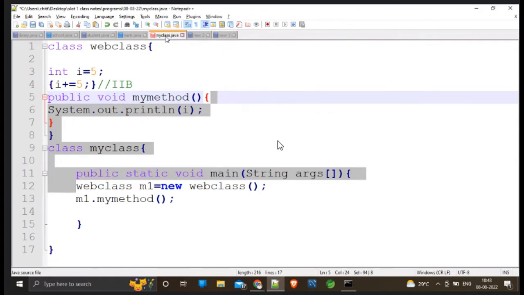Okay, yes, so this is meant by the instance initializer block. The very next one, we have another block of code also, that is meant by static. Static is the keyword.